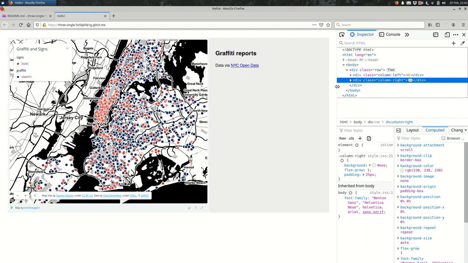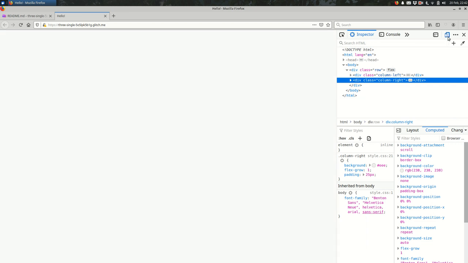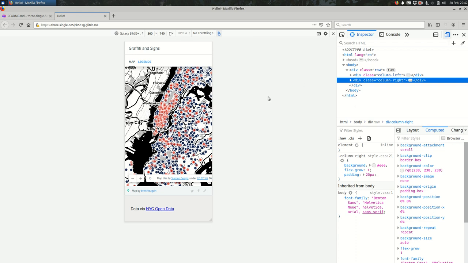But most developer tools will have some way of emulating a device or using responsive design mode, as Firefox calls it here. If you click on it, you'll see that it picks a device for you, and you can pick a different device and see how roughly your website will look on that. And mostly it's setting the width and height.